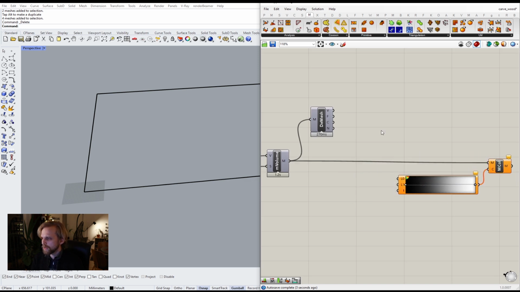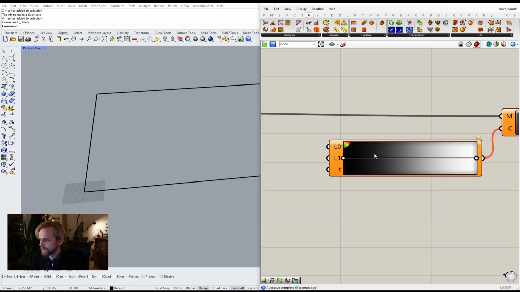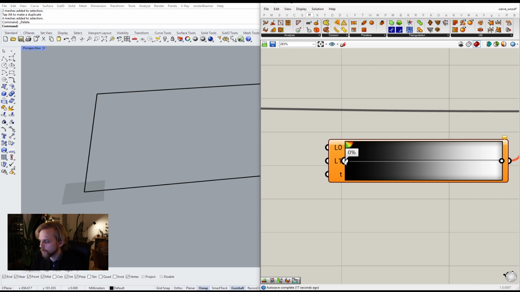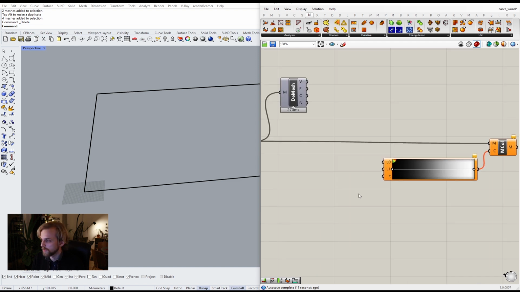For the gradient to work, it needs to sample a bunch of parameters on this gradient, right? And it has 3 inputs. The first one is, okay, so what's the lowest limit? The second one, what's the upper limit? So basically, what kind of parameter corresponds to this point? What kind of parameter corresponds to this point? And the last one is, give me all of the parameters in between, any number that we ask of it.